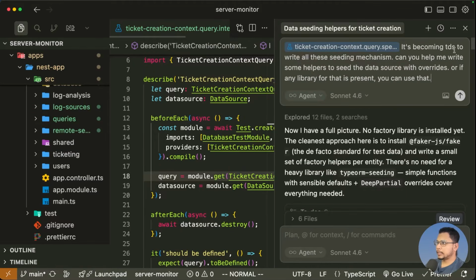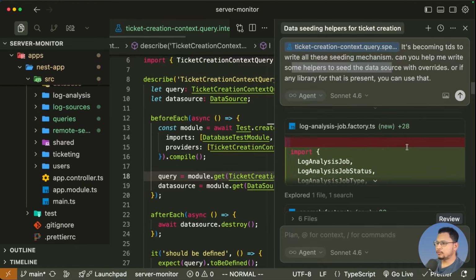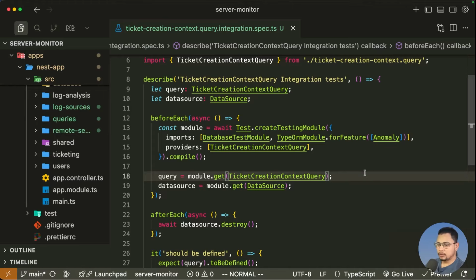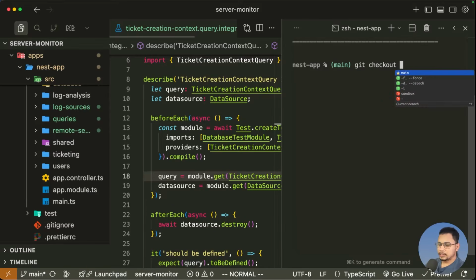You can see it's becoming tedious to write all this setting mechanism. Can you help me write some helpers, right? And it has created three or four files, right? And yeah, it will make sense. Let me just git checkout. And the file name is testing, I guess, right?